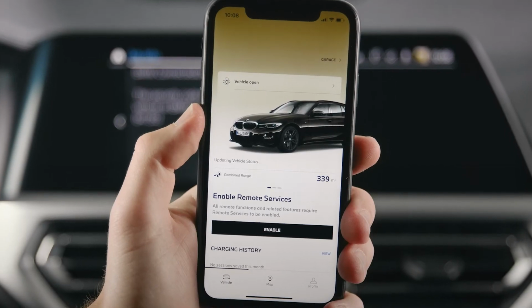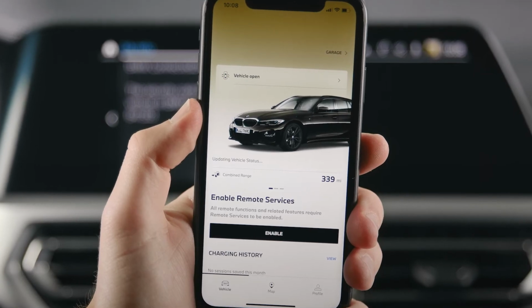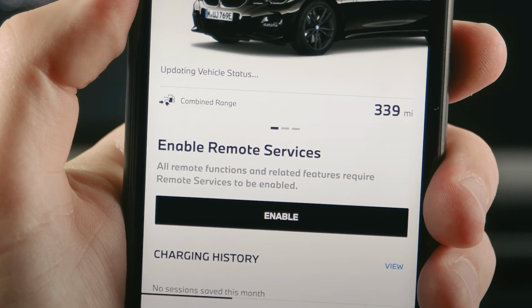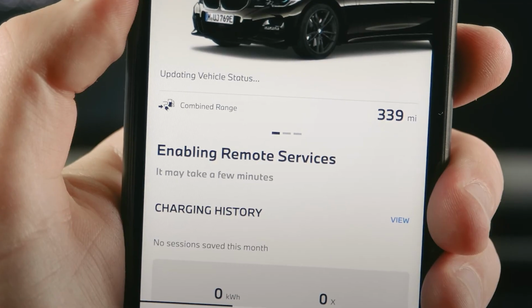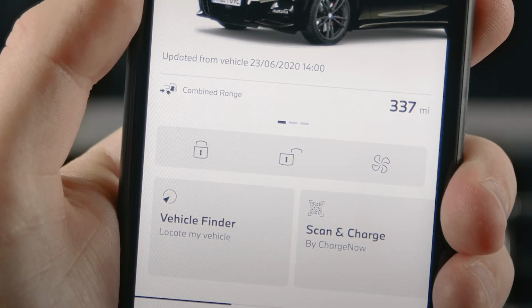There may be a waiting period until the vehicle you have connected is being confirmed and displayed on the Vehicle tab. Enable remote services in order to use features such as locking or unlocking your vehicle via the My BMW app.